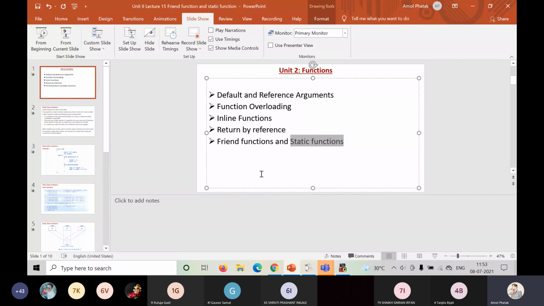So tomorrow's lecture we are going to start with unit number 3. I think unit number 3 is inheritance. Probably we are going to start with this.